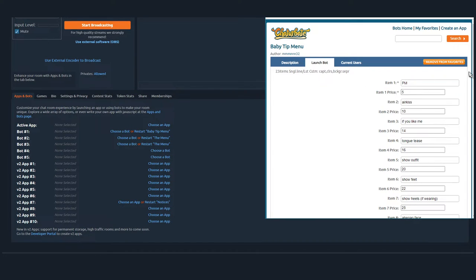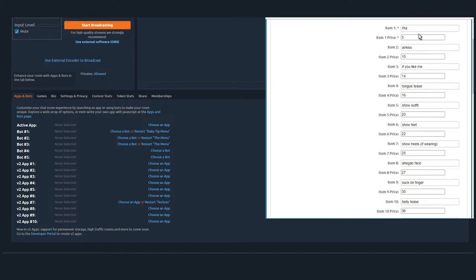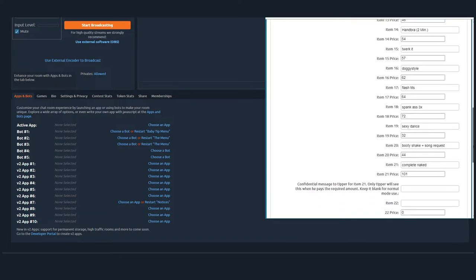Now you can set these fields with, for example, Air Kiss, PM or Tongue Tricks or whatever. You need to fill out item 1 with PM, that is private message, and item 1 price. That is the price the tipper needs to pay for you to do this. Now we fill out this complete tip menu. We scroll a bit down.